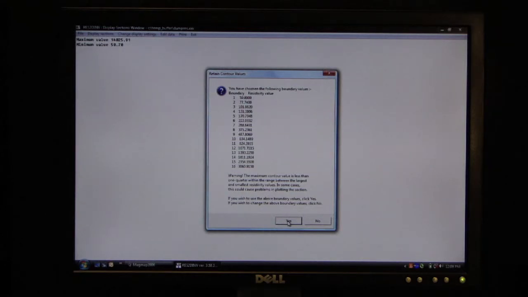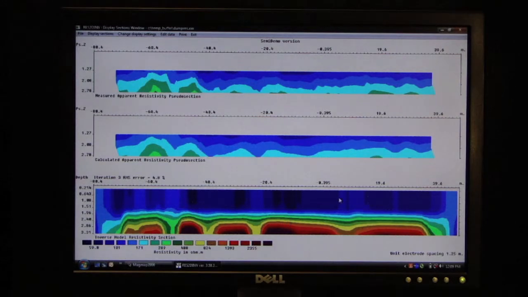And again, look at that section. And we're starting to see a little bit more detail. We're losing some detail in depth, but what I'm really interested in is seeing more detail at the surface. And you'll notice that that blue area is only going up to about 100 ohm meters. So we're going to vary this considerably.